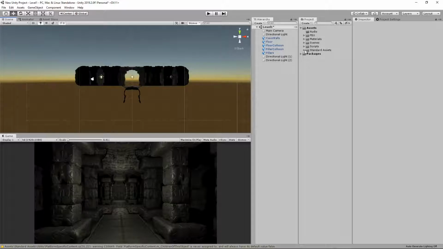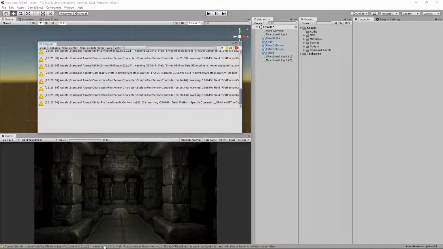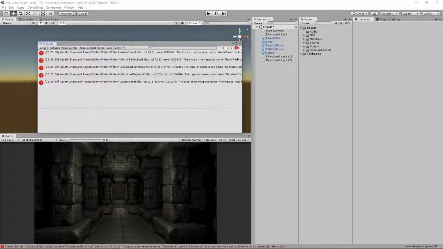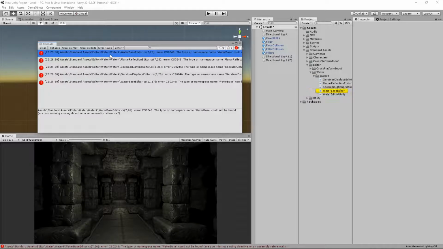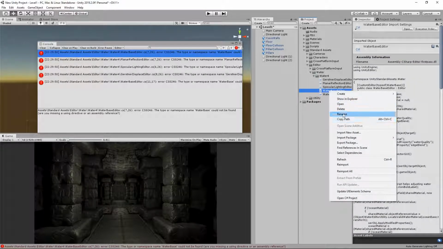So here are my standard assets. Now I'm going to click down here and see in my console. So I've got a couple of things here. It's saying that this water base editor is giving me a problem, so I'm going to delete that.